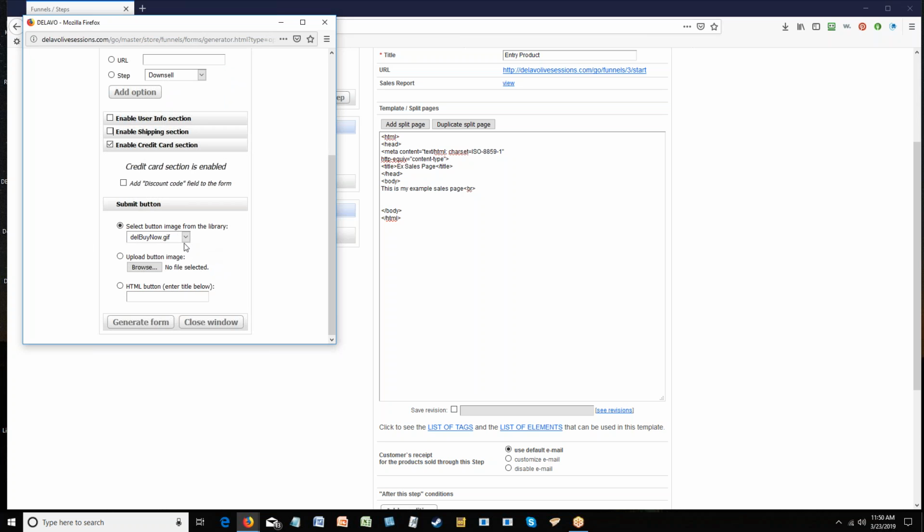And you can select the button image from the library. There's a buy now, a login, a thanks, proceed, or sign up now. Well, in this case, it's going to be for them to purchase, so I'm going to say buy now. Or you can upload your own image. Say maybe your sales page has all kinds of graphics in it. When you purchase your graphics, you got a sales button.